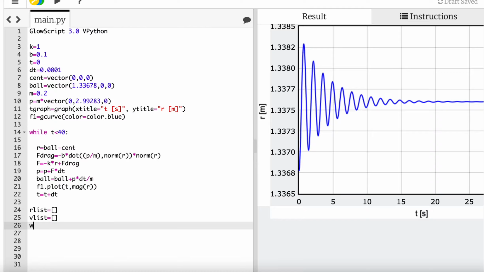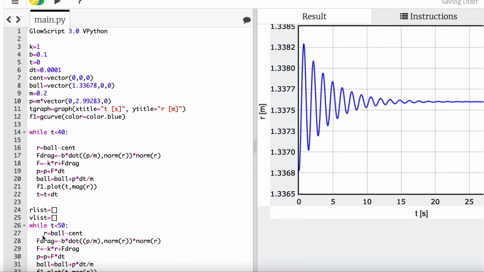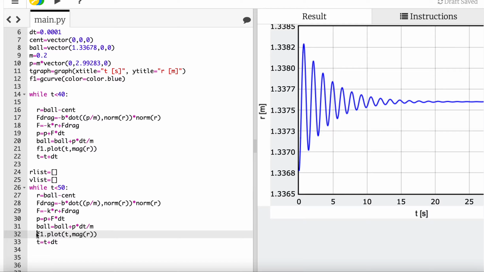Now I'm going to run it again while t is less than 50. So I'm going to do the same stuff. Let's just copy this. Undent that. I do not need to plot it anymore. But I do want to update the position, add this position and the velocity to the list. So r list equals r list plus r mag. I only want the magnitude of it. So I'm adding the scalar value of the radius in each time section. And I'm going to do the same thing for the velocity. V list equals V list plus mag P divided by M. That's the velocity.